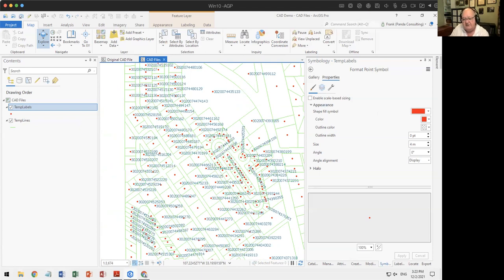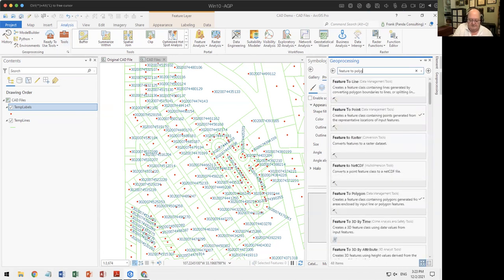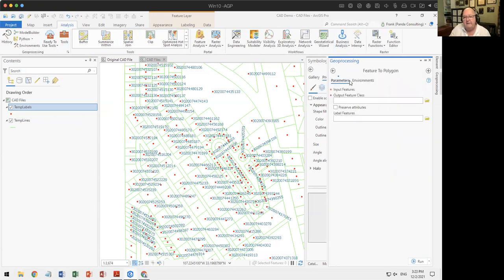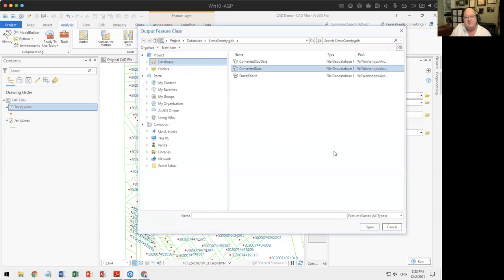Next thing we need to do is use a geoprocessing tool. We're going to go to Analysis, Tools, have it bring up the geoprocessing tool, and we're going to use Feature to Polygon. This Feature to Polygon tool will allow us to take the line features and also identify the point features and use those as the elements that are used to convert.